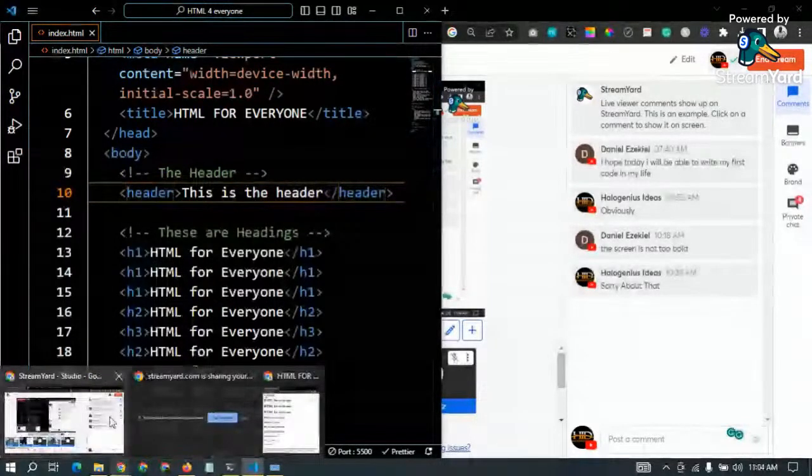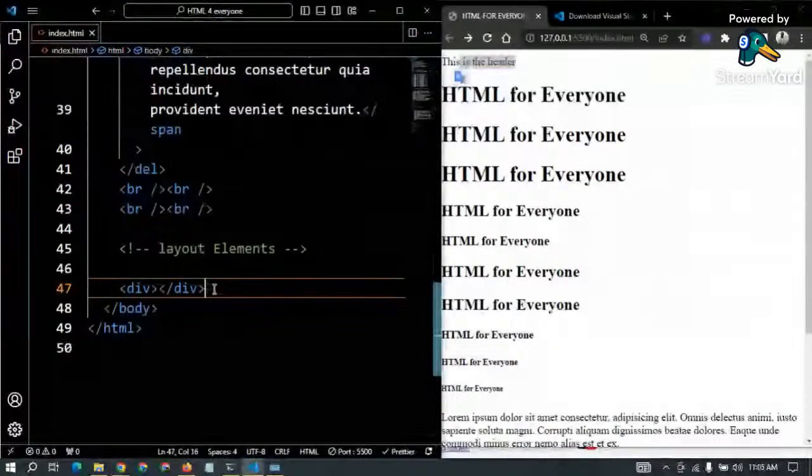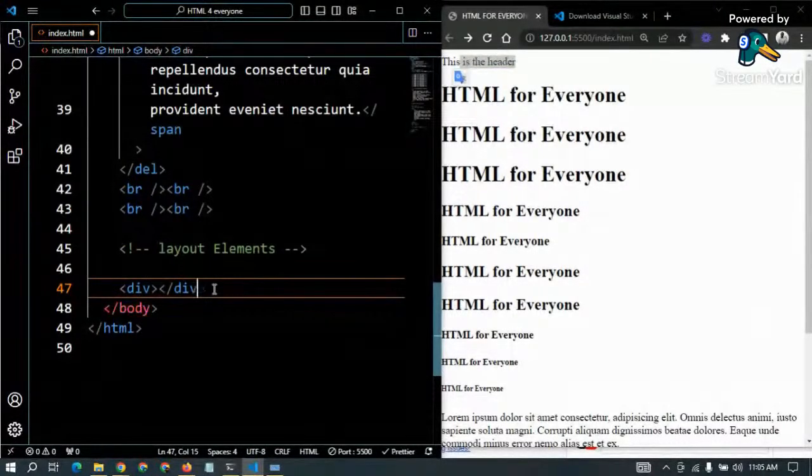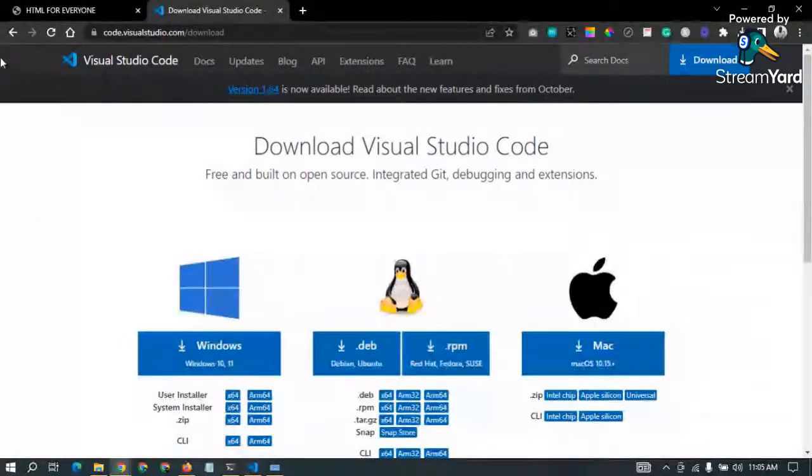So this layout element is used to lay out your web page, and you can use it to make search engine crawlers better understand what your page is all about. I was using the illustration of Visual Studio Code. This upper section that we have over here, you can see my mouse now, is what you refer to as the header.